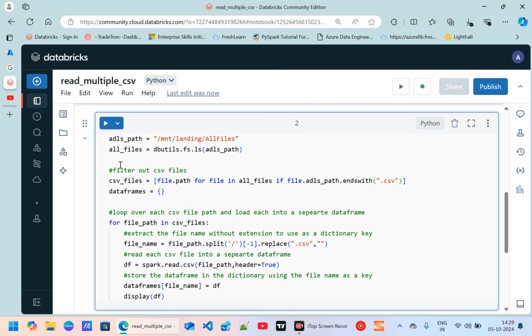So it's going to take a variable, then a list comprehension inside a loop: for file in all files, if file.path, it's not ADLS path, it's basically file.path. The path is an inbuilt attribute, .endswith with '.csv', and we can close the parenthesis. And we are taking an empty dictionary. That is fine.